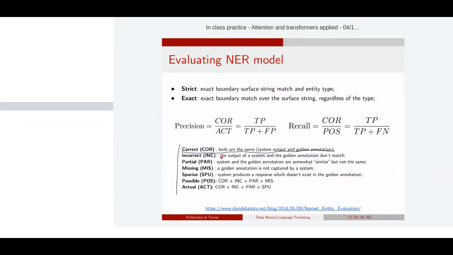You can count the number of times that the output of the system and the golden annotation do not match one another. You can have partial annotation when the annotation and the system output are somewhat similar but not the same. You have missing annotation when the golden annotation is not captured by the system. And then you have spurious annotation if the system produces a response that does not exist in the golden annotation.